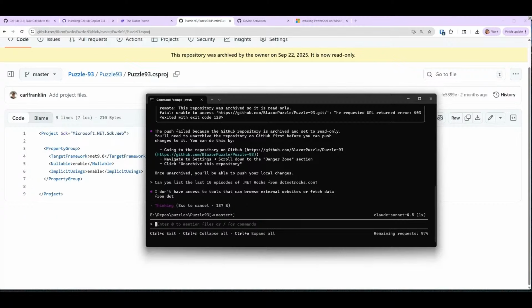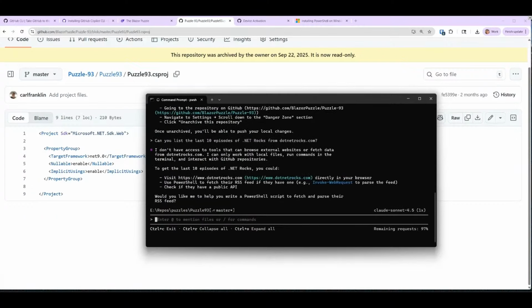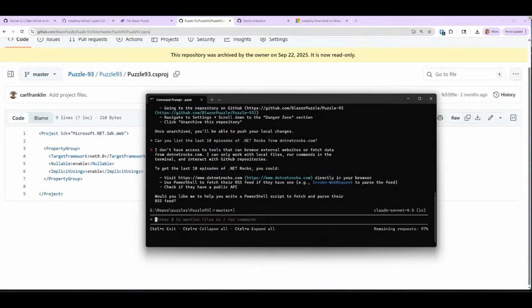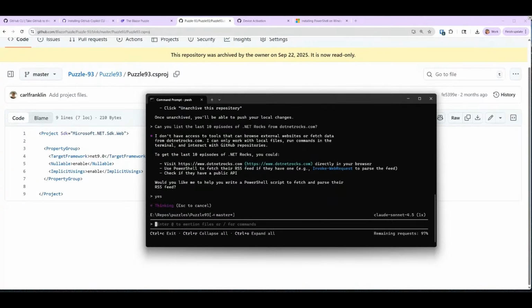And it's going to go do some work here. I don't have access to tools that browse external websites or fetch data from .NET Rocks. Oh, that's interesting. Yeah, because it did it. Maybe because you have Playwright installed? No. No? Would you like me to help you write a PowerShell script to fetch and parse their RSS feed? Yes, I would like you to.